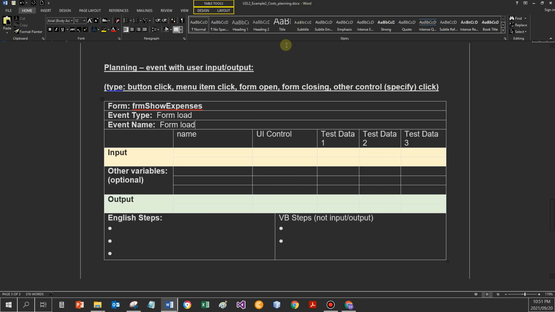My next event procedure would be for form show expenses, and it's a form load event procedure. So we can just enter form load or form open, doesn't matter. They would do the same thing. So this is executed the moment the form is first displayed to the user. In a list box, same as before, we can call this list box output. We need to display all the data in the list box to the user.